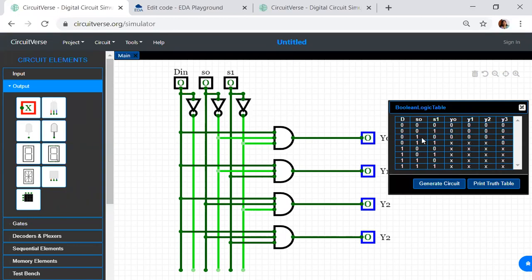Now in the next combination, D is 1. So Y1, Y0 will be 1. Again here D is 1. For select line 0, 1, this will be equal to 1, this will be equal to 1, this will be equal to 1 and this will be equal to 1. All others we can make it as 0.